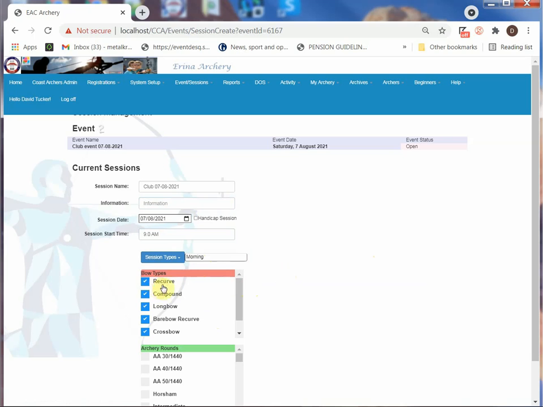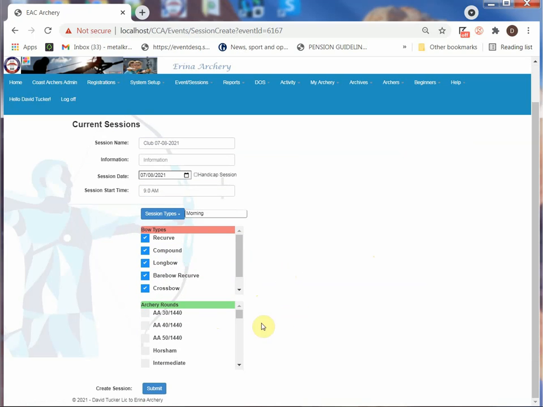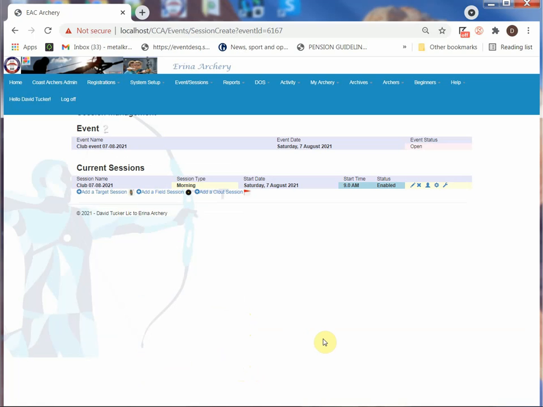Automatically all bows are selected, as you can see. But you have to select the types of sessions you want to run here. I'm only going to pick, let's pick something, Darwin, Drake, and Melbourne. Submit. So now we have a morning session.